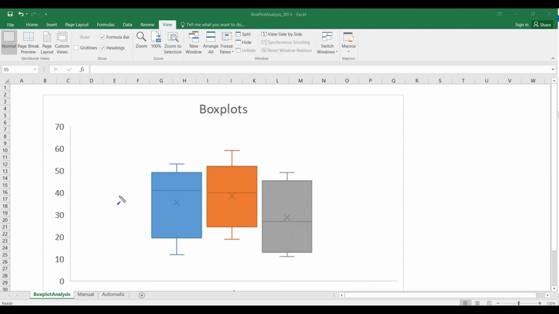The most important thing about box plots is that they show you the upper quartile, the lower quartile, and the median, as well as whiskers. So this is the whisker from the minimum to the minimum whisker, or the smallest whisker, and this is the upper whisker from the upper quartile to the upper whisker. The same goes for the other box plots.